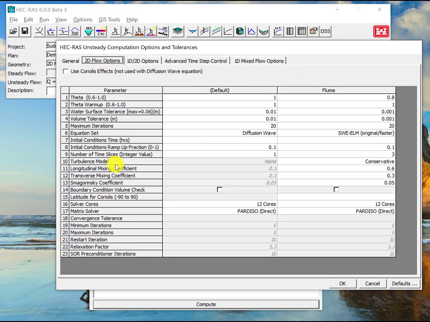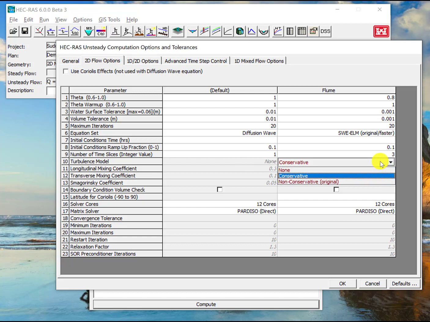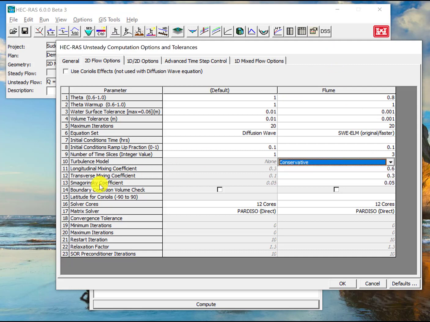The turbulence parameters begin on line 10 with Turbulence Model, which is actually the mixing term formulation. This can be set to none, conservative, or non-conservative, which is the original formulation in HEC-RAS 5.07. The longitudinal, transverse, and Smagorinsky coefficients are lines 11, 12, and 13.